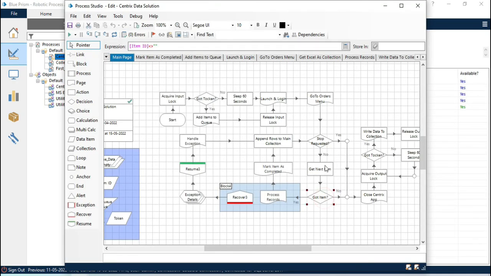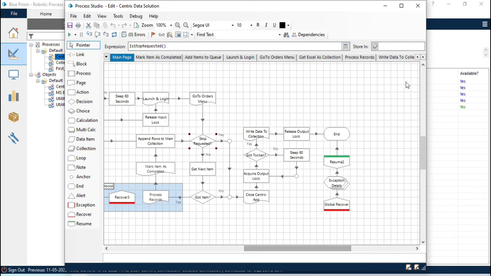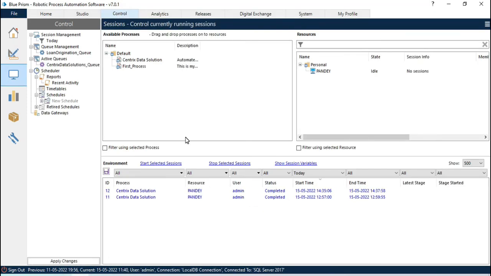So here I have already added the stop requested check. Whenever it comes here, it will check whether a stop is requested or not. If yes, it will close the application, acquire the output lock, get the token number, add the data to the collection, release the lock, and then go to end. So we have already set this up to work with multiple bots.